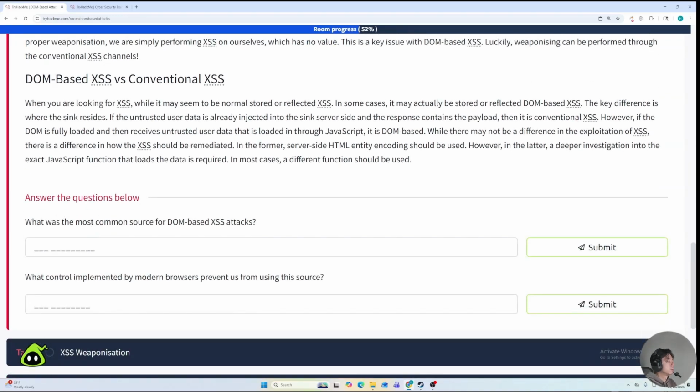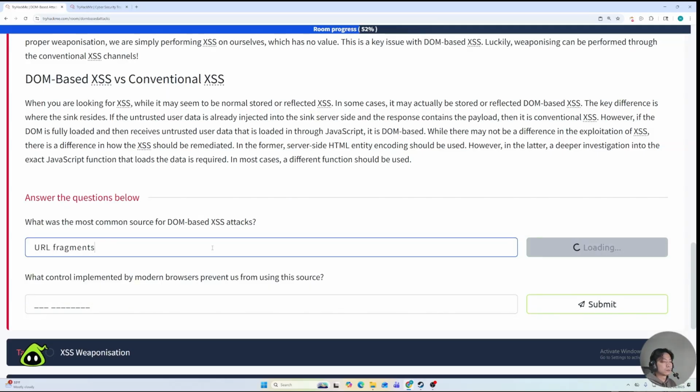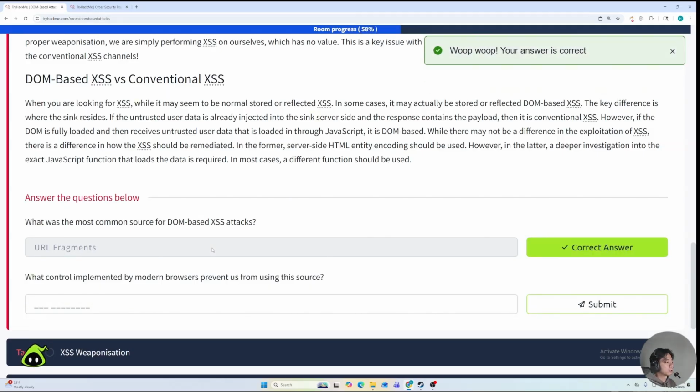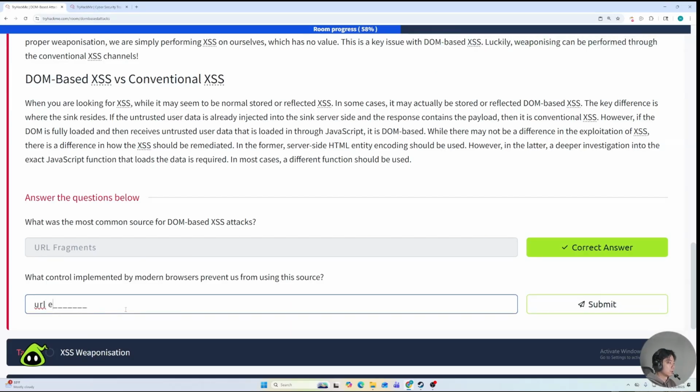Answer the question. What was the most common source of DOM-based attacks? It's URL fragment. What control implemented by the modern browsers prevents us from using this source? It's going to be URL encoding.